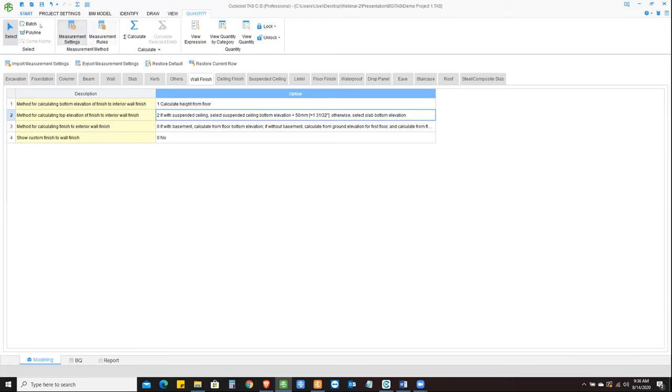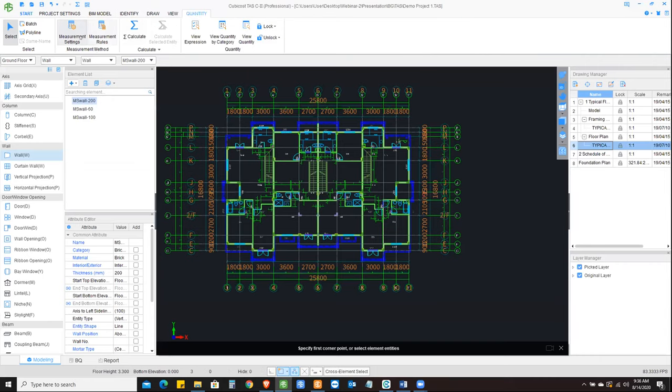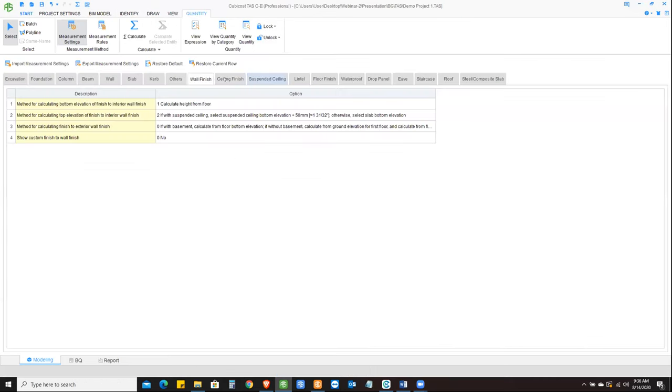So if you refer back to your project, we have got UA principle of measurement international for this project at the moment, but you can choose whichever method of measurement that you want, and it will automatically apply that particular setting for calculation here. So you don't have to worry about different calculation rules and setting that up. And once you set up this setting, if you made some changes, you can just export this in CSV format. You can then import it back in your future projects if you want. It just works like a template.